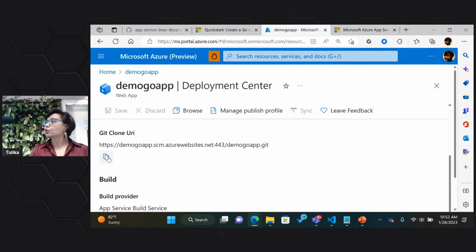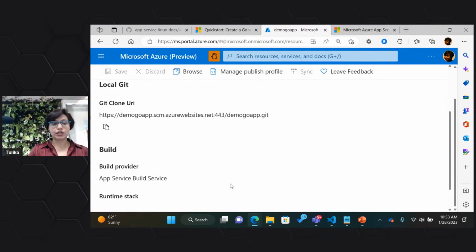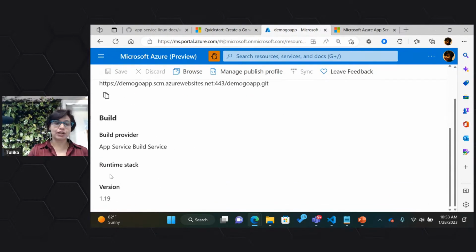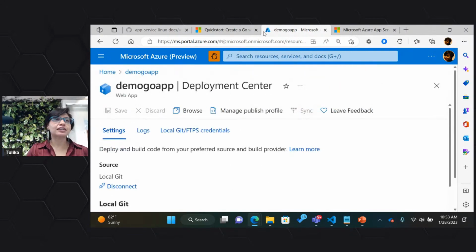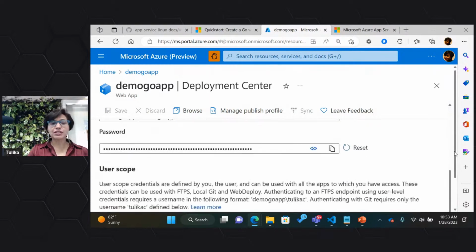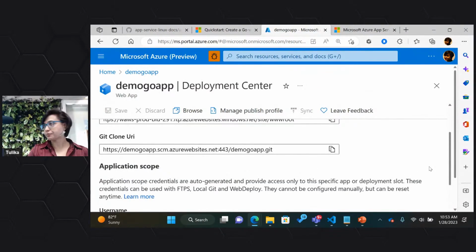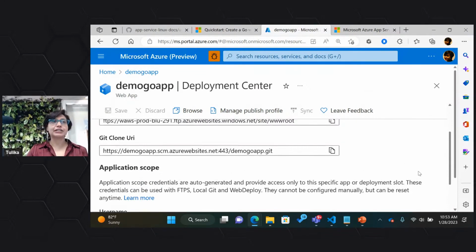It gives you a Git clone URL because that's the URL we are going to be using in our app to deploy the code. It tells you that we are using Go, and I realized that we have a bug where we should have given the runtime stack, but we'll fix it. So it has given that, and you can also go to local Git and you can see the endpoints or the username password that you're going to use for Git deployment. So this is for setting up the Git repository.